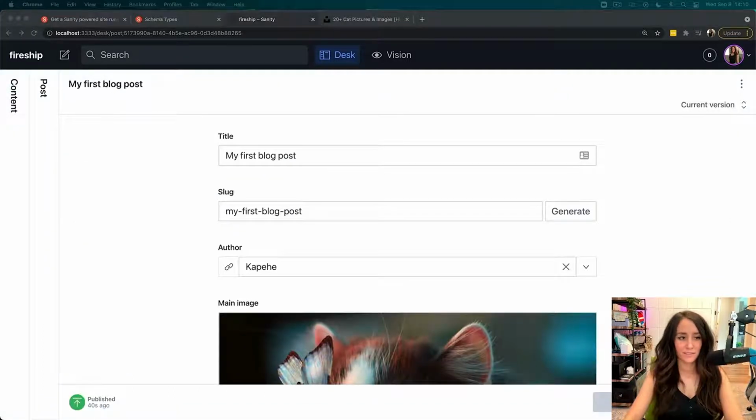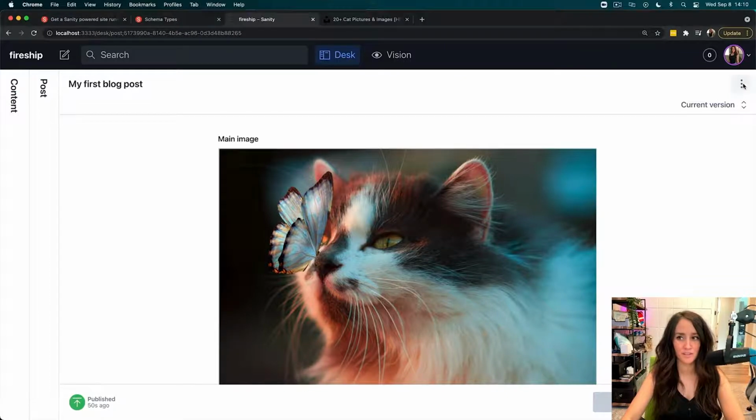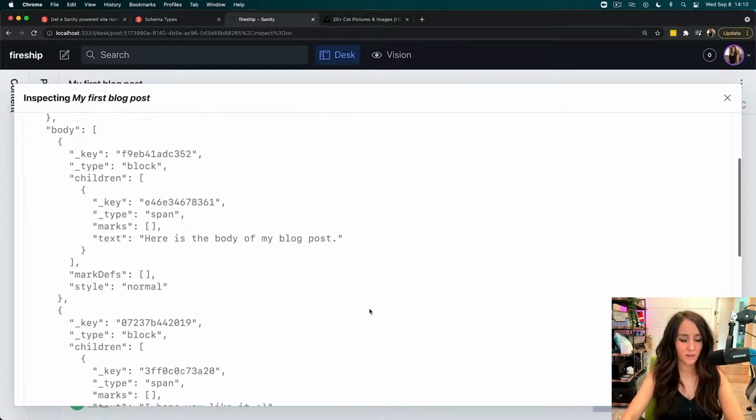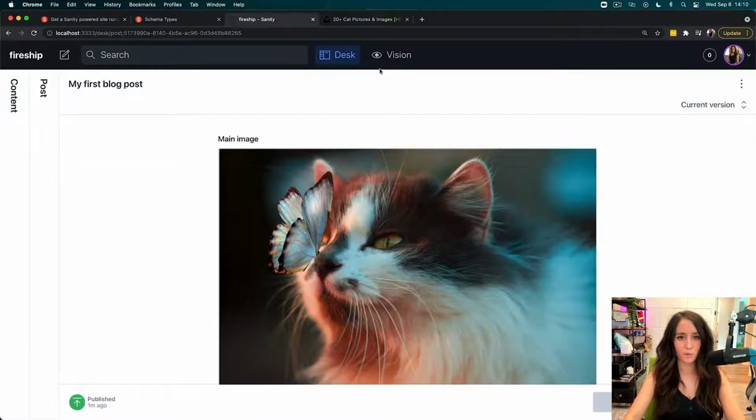All right, so let me show you a really cool feature about main image. I know we already had hotspot and crop, but let me show you another thing. Before I go to my Vision plugin, I actually have to go to the three dots, inspect, and I need to find my main image reference. This is the ID to my image. So I'm going to copy that, under my main image, the asset ref.